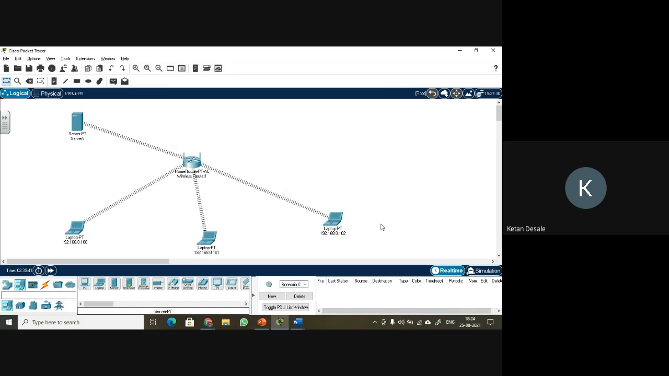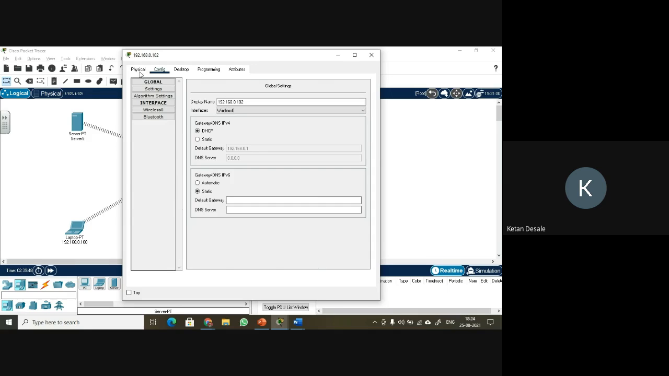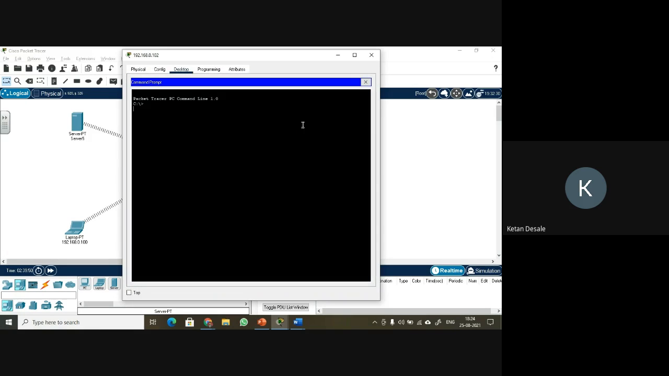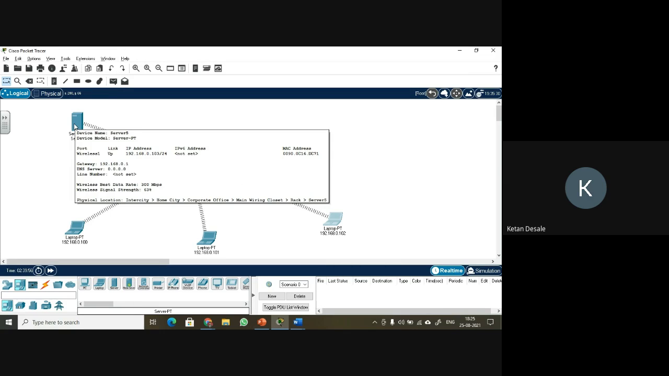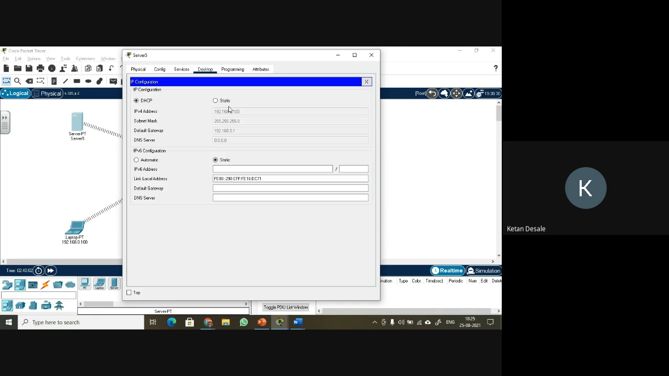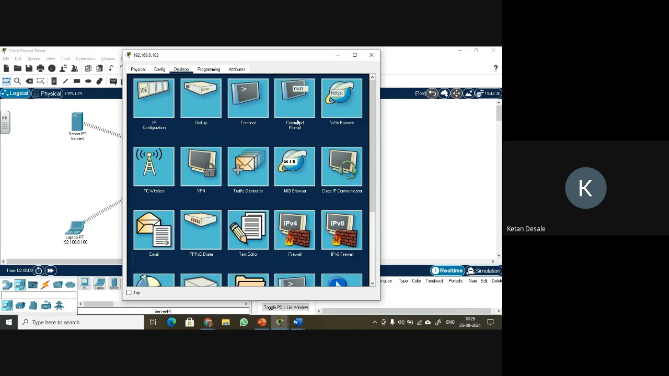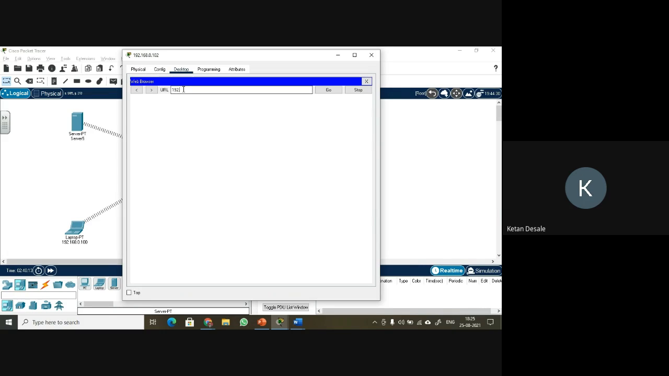Before that, you need to check the connectivity, whether it is connected or not. Simply ping it, but you need to check the IP address of your server. If you go here, it is 192.168.0.103. You can check it here also, 192.168.0.103. That IP address you need to write in the browser. Go to the browser and enter 192.168.0.103. See, you immediately get the web page that we configured in the server.